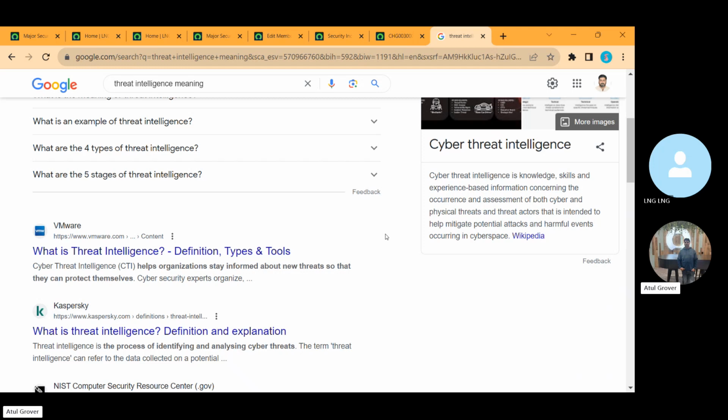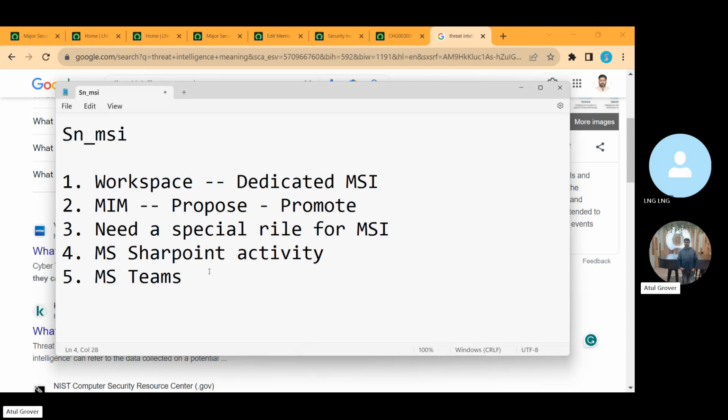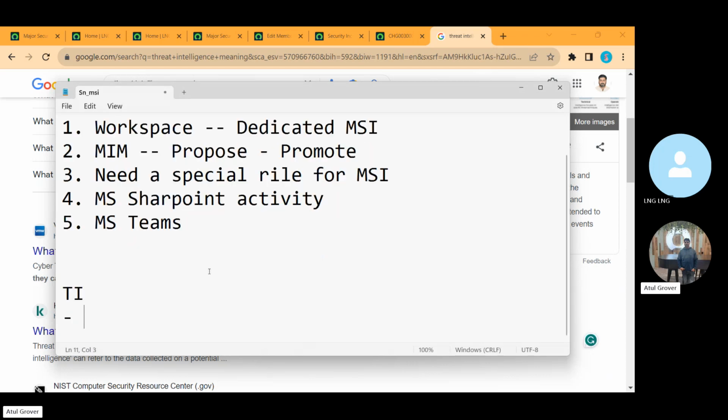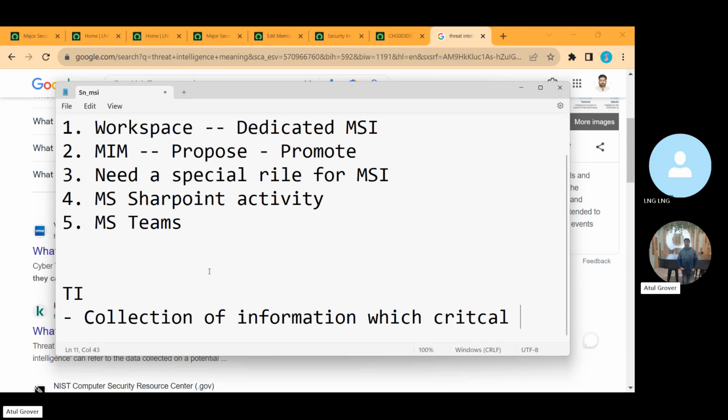There are two things which I can say here. Threat intelligence means collection of valuable or critical information. Let me write it here so that it is easy to remember. Threat intelligence is a collection of events, or not event, I can say. Even if it becomes an event, then it's not threat intelligence. It is a collection of information, critical in nature, and it is something against any event.